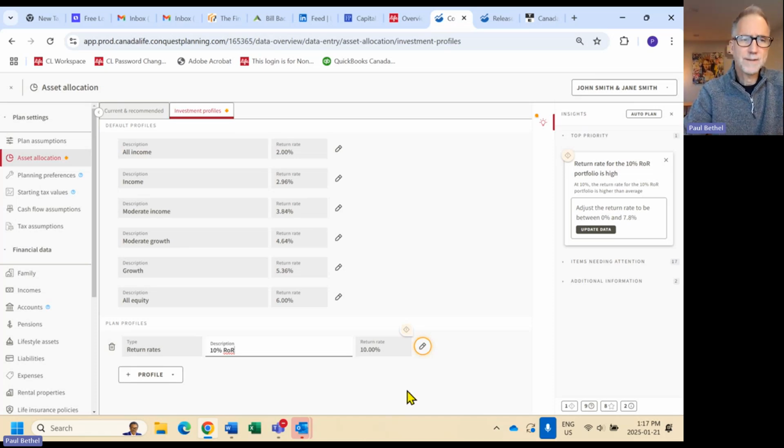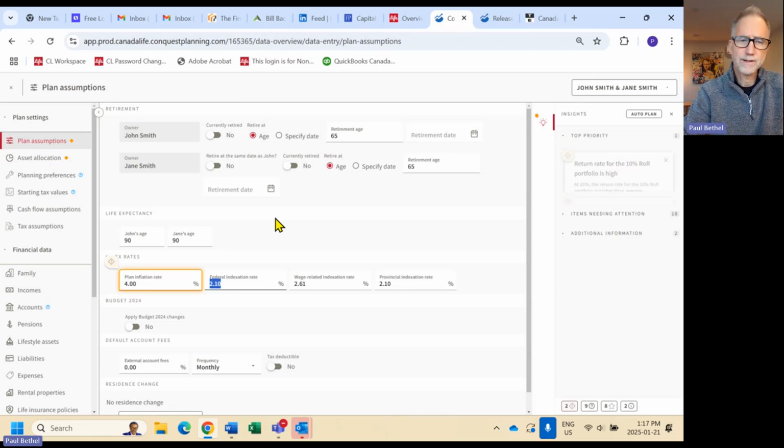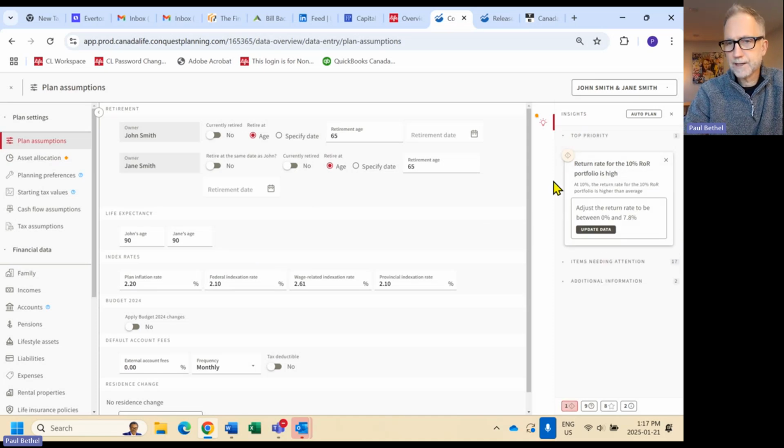It could have been something else, maybe in the plan assumptions. I changed the inflation rate. Let's say I put it to 4%. You know, back in 2022, 2023, inflation was a lot higher. I observed some advisors wanting to implement that idea into the current plan. And you'll notice there, once again, it's flagged a high inflation rate. Okay, so I'm going to pull it back to the inflation rate before. I think it was 2.2, and it'll take it away again.